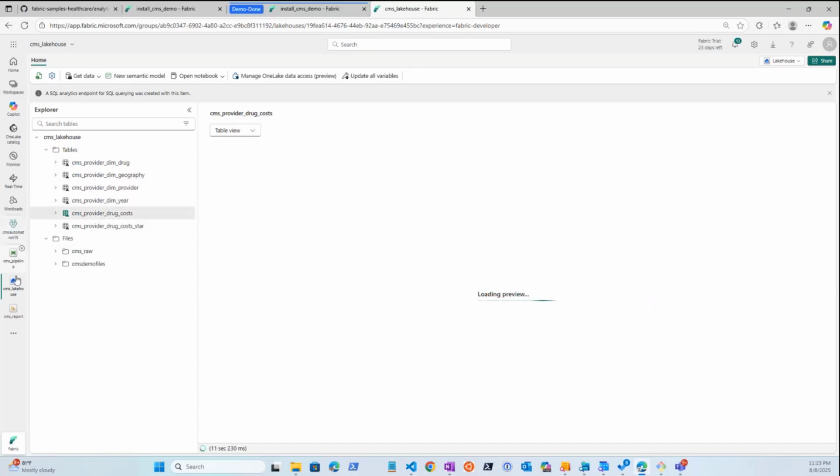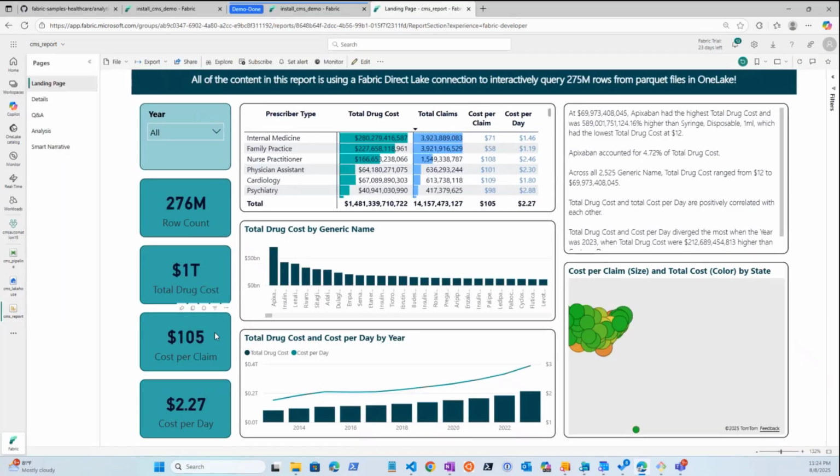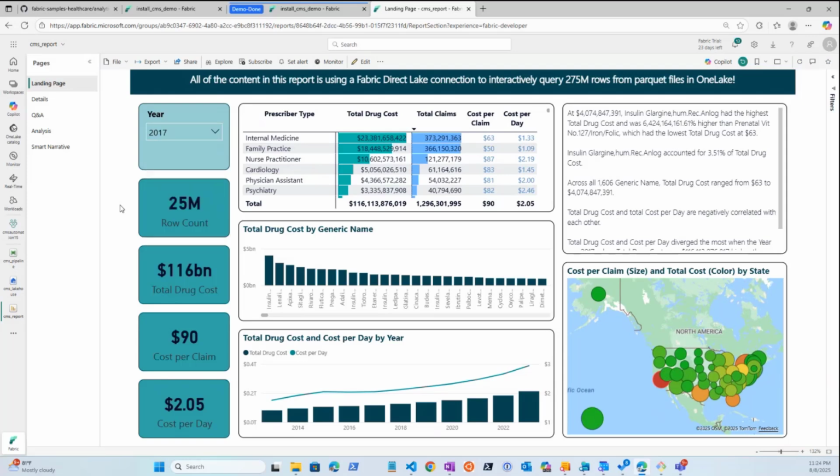And let's just switch to the report in the meantime. Here, this is what the report looks like. It is showing the drug cost by prescriber type. Over all the years, it's 276 million rows. You can select a specific year as well. It's pretty fast to update. I just picked 2017 and the number should update right away. And now it's 25 million rows for 2017.